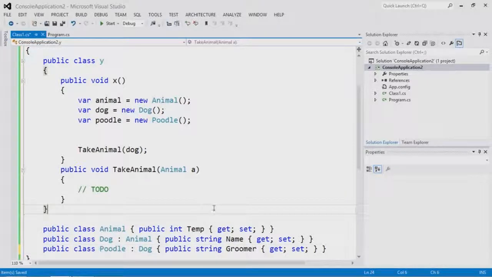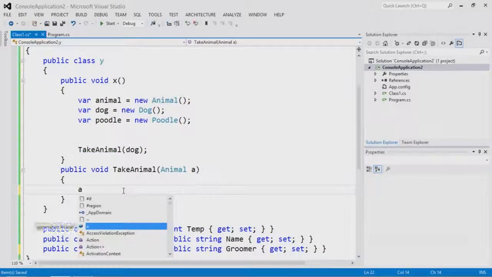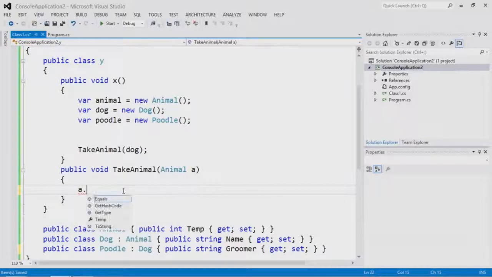Okay, so now we're inside takeAnimal, and we've got an instance A. So what can we do with A? Well, we can treat it like an animal. Okay, so what does that mean? Well, because it's only an animal at the highest level, the only thing I can really do is interact with what's defined for the animal. Not dog, not poodle, so we have temperature. Okay, so A.temp equals 10.